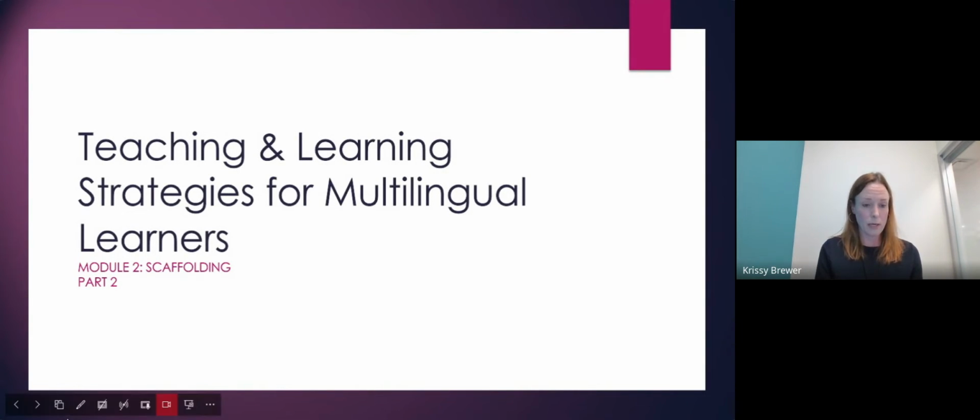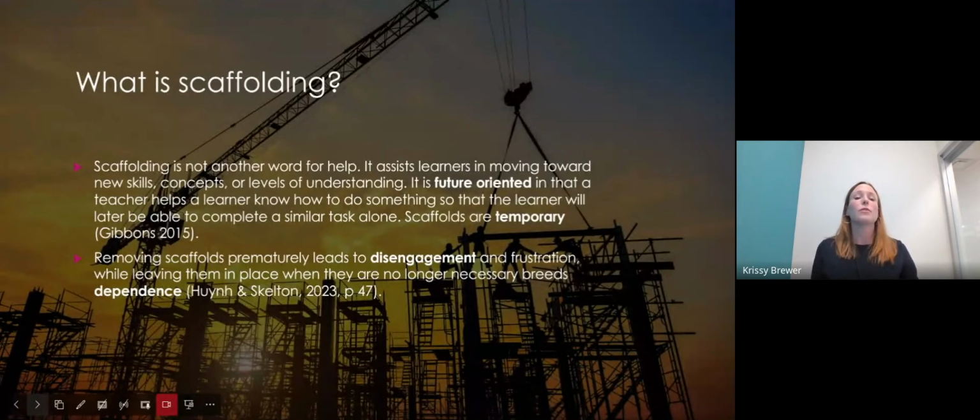Section 2 of our scaffolding module has, I think, my favorite part. So in case you haven't heard of scaffolding, or you're sitting there saying, what is scaffolding? It's not just another word for help. It's not just an adaptation. It's future oriented, so it's temporary. If you can't do it independently yet, it's always that important word, yet. We have these supports in place that are temporary, but you will get it.